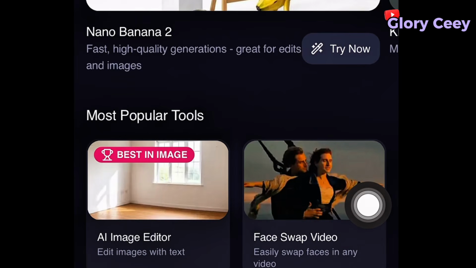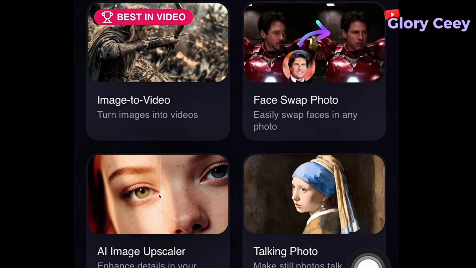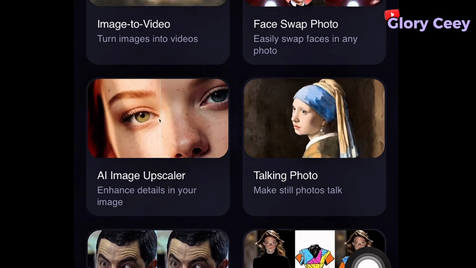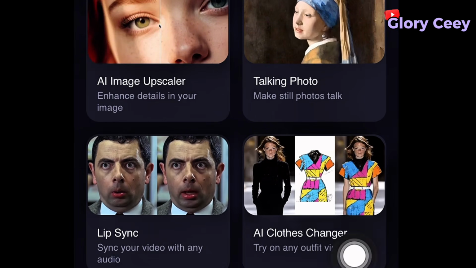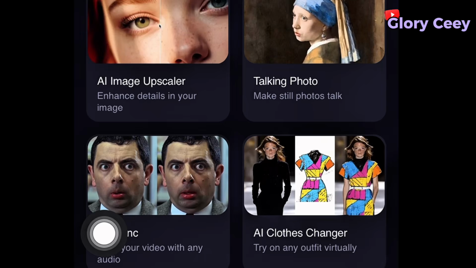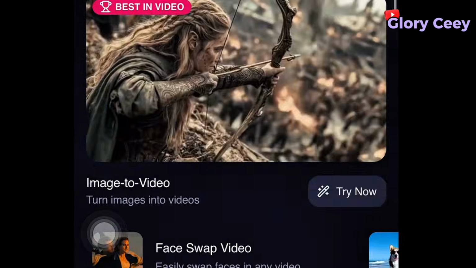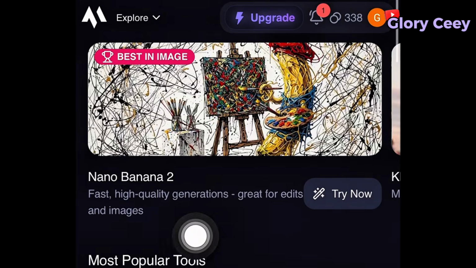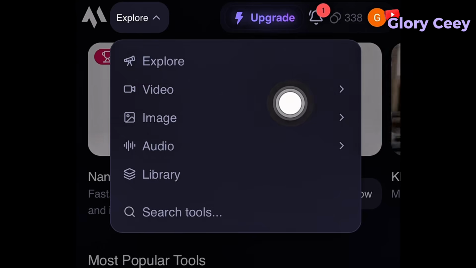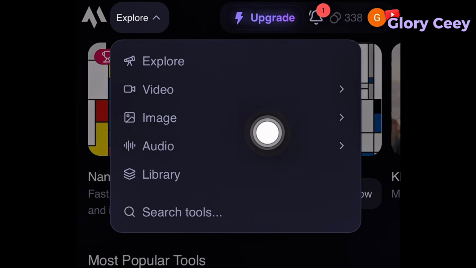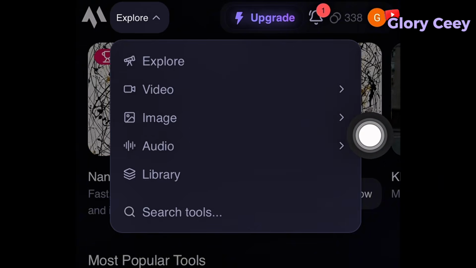Okay, now when you tap on Start Creating Free, it has a lot. AI image generator, face swap, image to video, face swap photo, face swap video, talking photo, AI image upscaler. You can change clothes, lip sync, text to video, image generator, all in one tool, guys. So if you want to do it, you can come up here first to where you have explore. Just tap on the drop down arrow there, so you can see video, image, audio, and so on. So for example, if you want to do anything with a video, just tap on this arrow here.